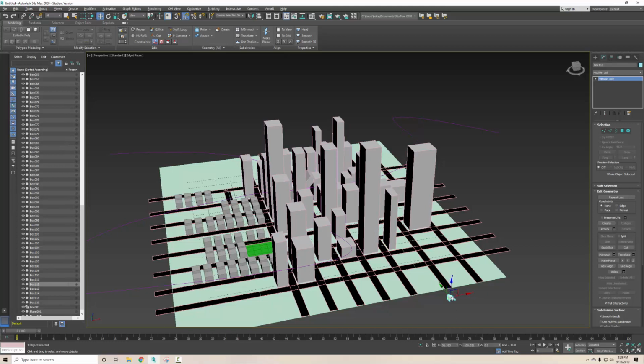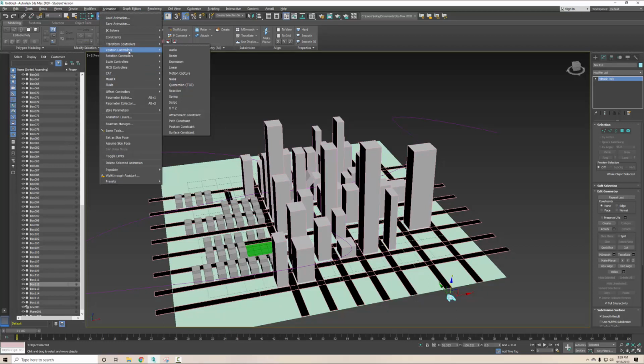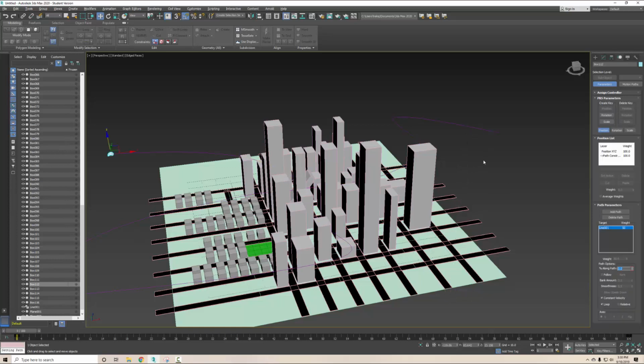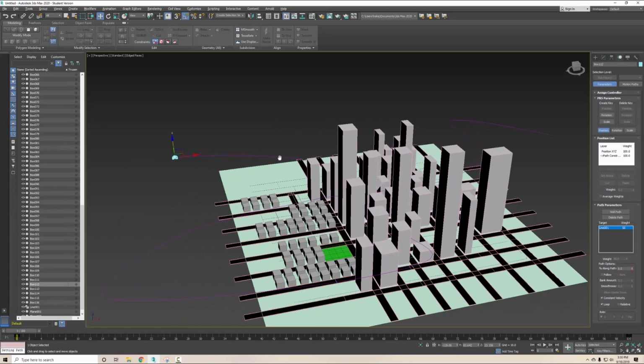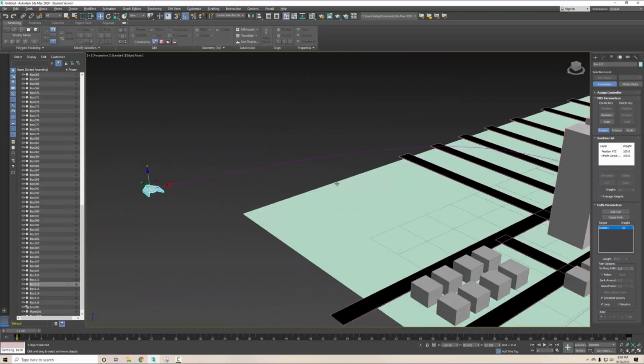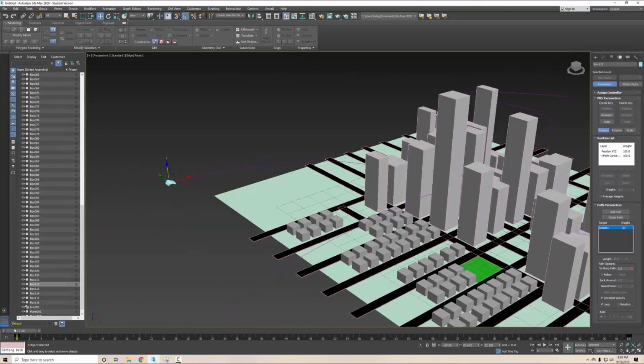So with my ship selected, I'm going to go up here to animation, and then I'm going to go to constraints and then path constraint. And when I click path constraint, my cursor turns into this dotted line, and it wants me to select a spline. Okay, so I'll just select my line. Doesn't matter where on the line you click, it's always going to jump to the front of the line, the first dot you put down. So we can see there it is right there. And I can see that if I scrub it, it is just sliding along the line, which isn't ideal.